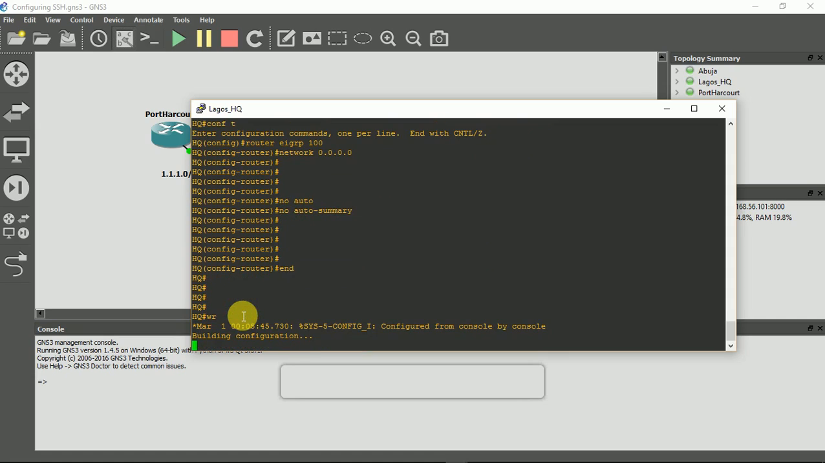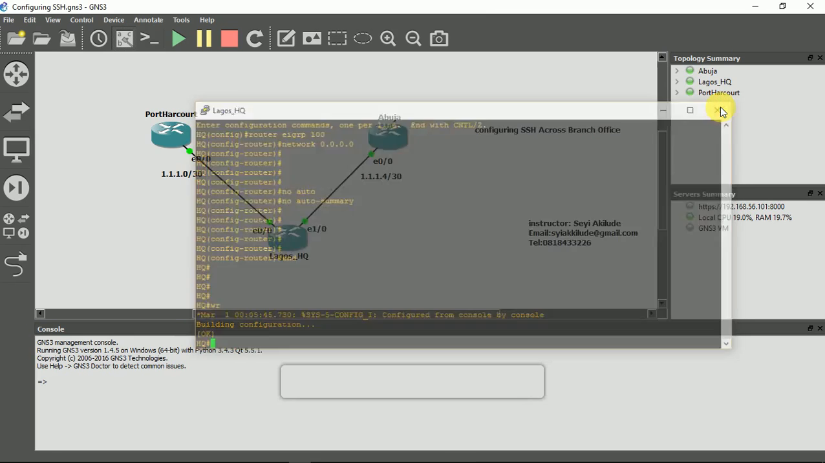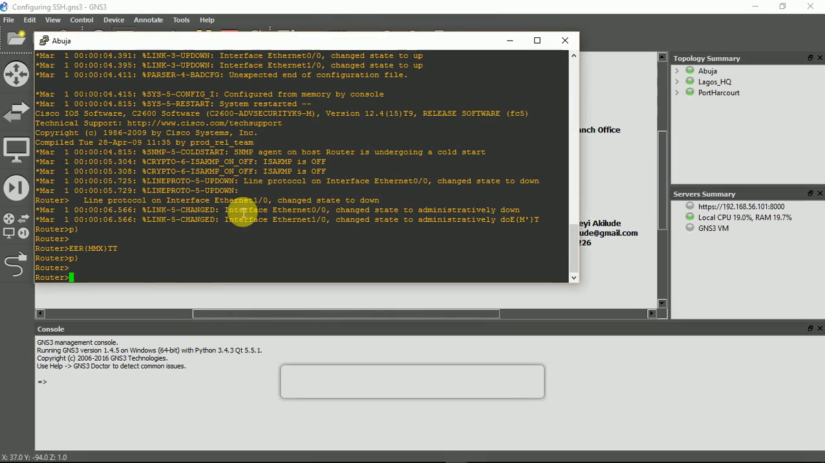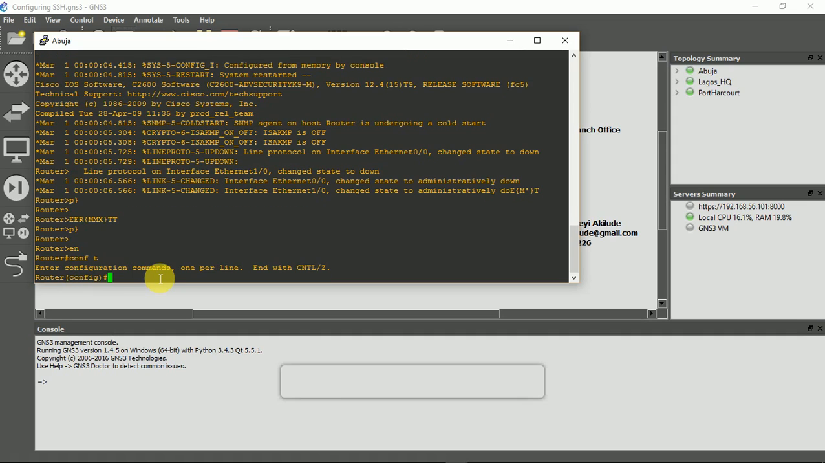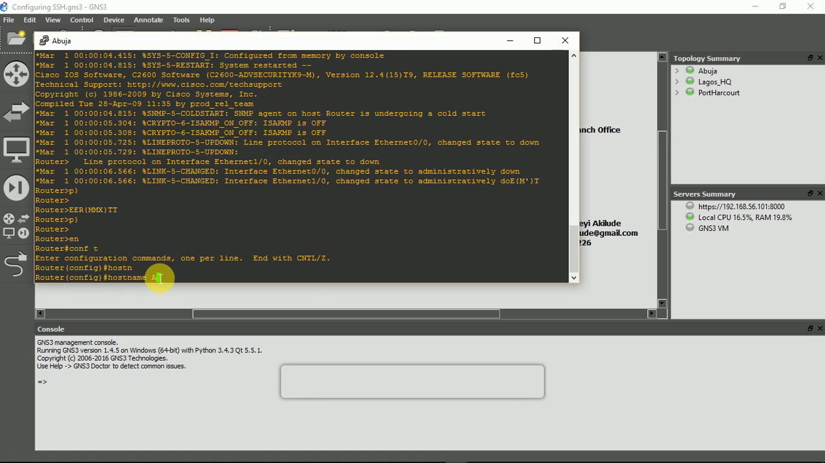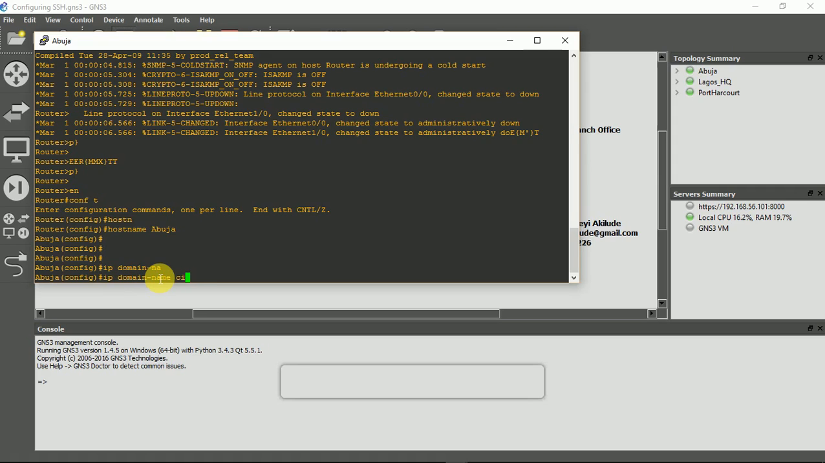Okay, so I'm done with my Lagos router. So I move to my Abuja router and perform the same thing. I ensure that I change my host name to Abuja. Okay, so don't forget the domain name: cisco.com.